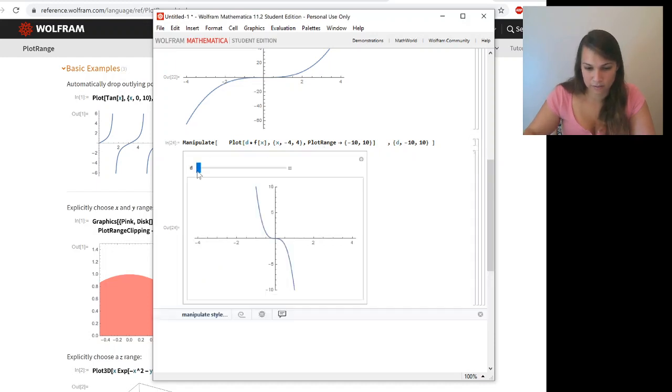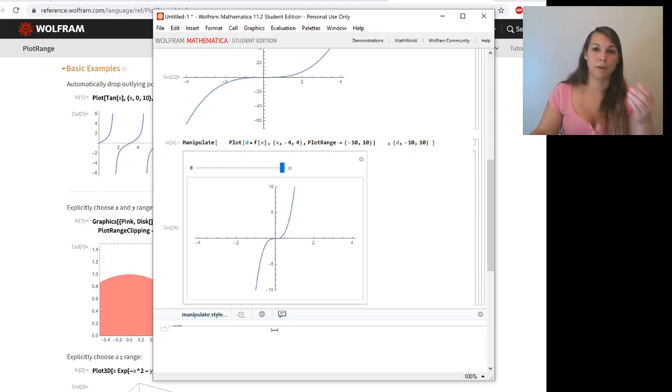So there we go, PlotRange, aha, -10 to 10. And as we change d, it's not changing. Excellent. So now you can see how it changes. Perfect. There are a lot of functions that are defined in Mathematica. For instance, we're going to do Alt-7.